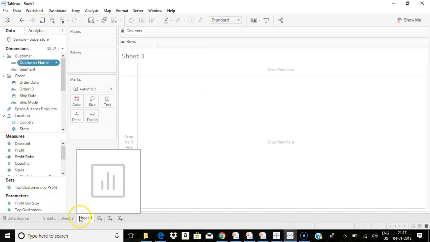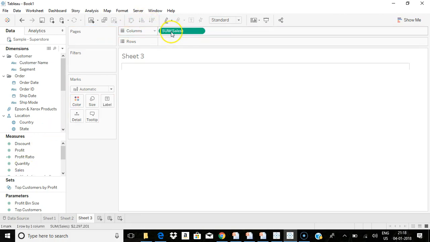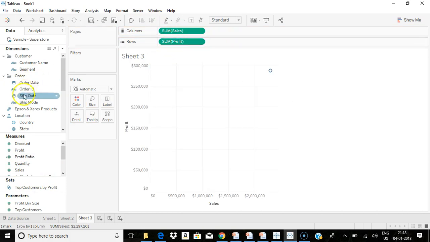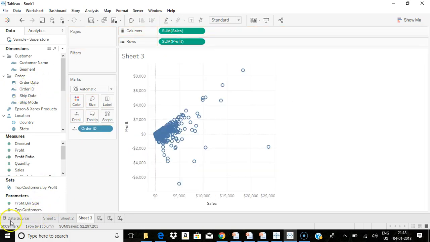Similar to a group, sets can be created using two methods: one is directly creating from the view, another is based on your dimensions. I'm creating a scatter plot using sales and profit with order ID. So now you can either group the values or you can create a set.